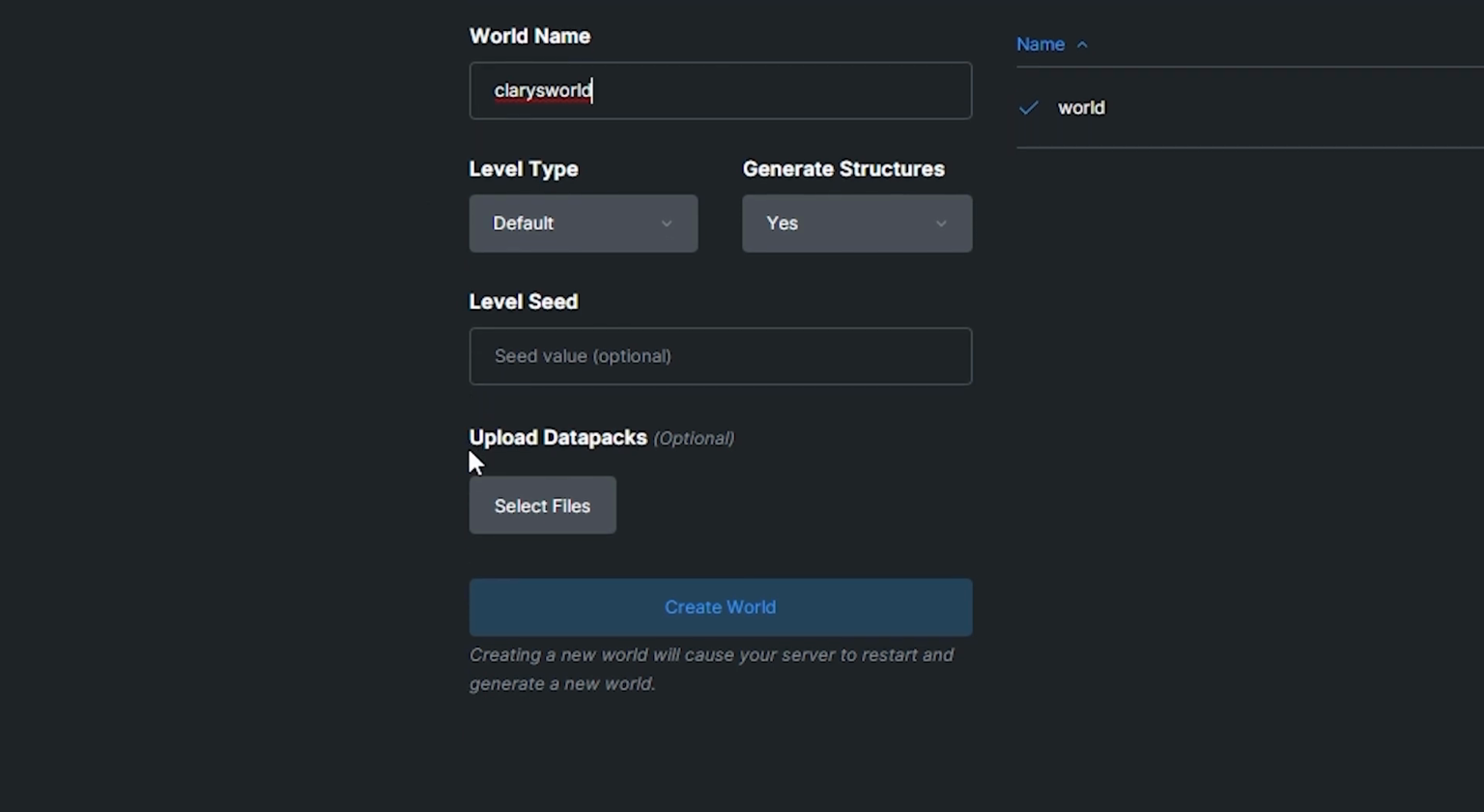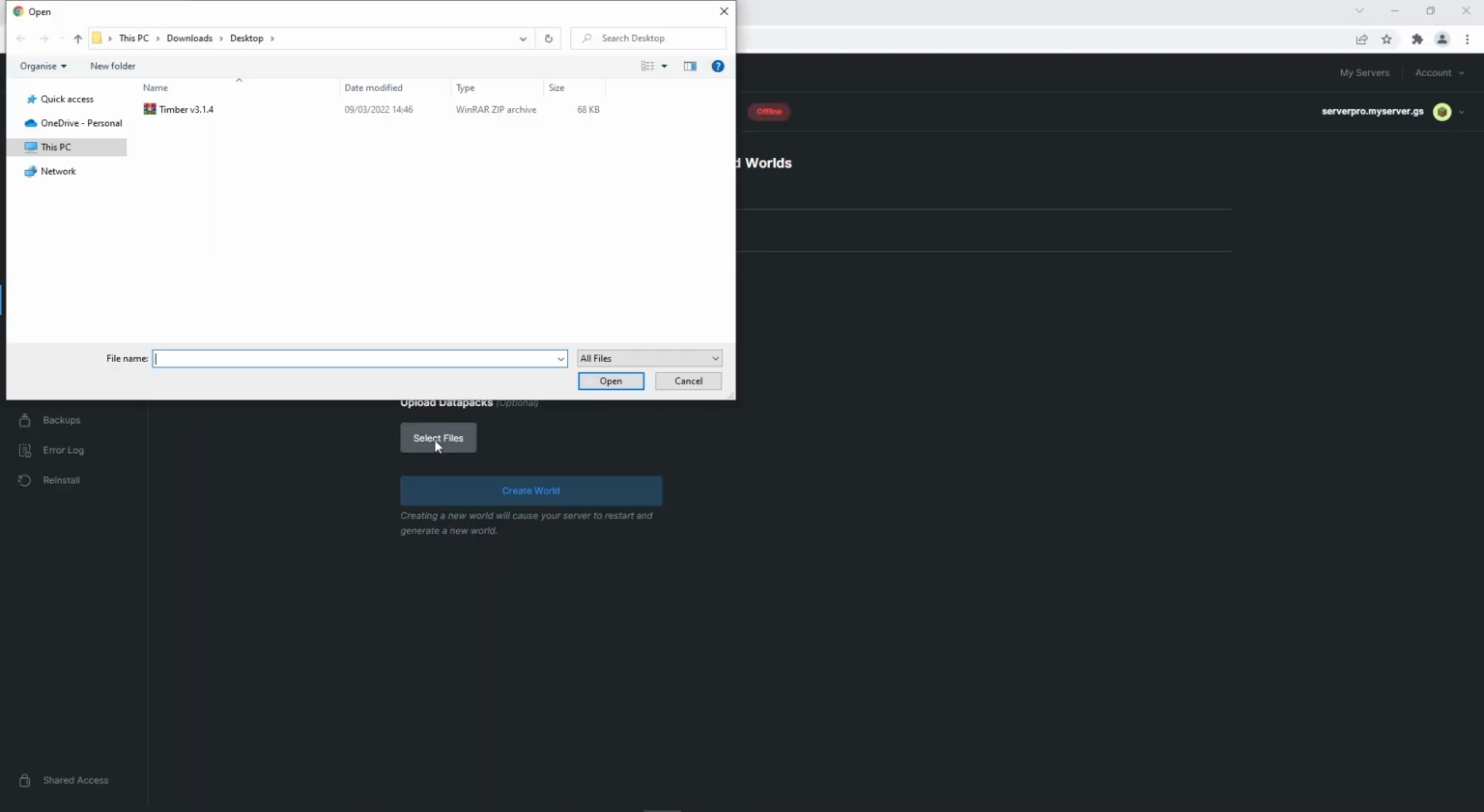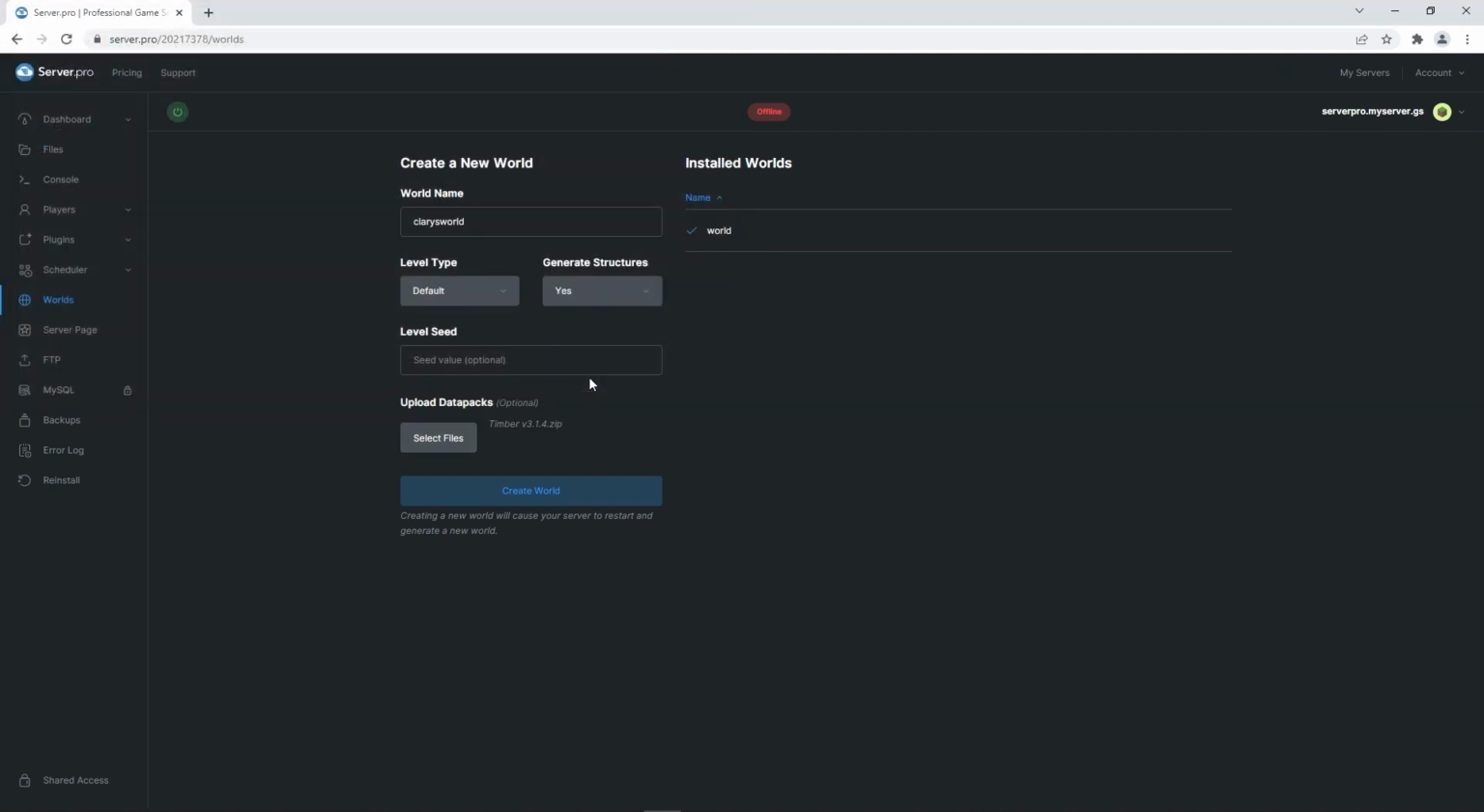However, below, you'll also see a button labeled Upload Datapacks. Simply click the Select Files button and then navigate to the area where you saved the Timber Datapack zip. Once you've found it, press Open and then Create World. It'll take a second for the files to upload, but when that's done, you should go into the Files tab.